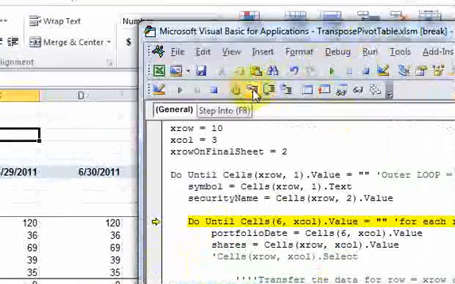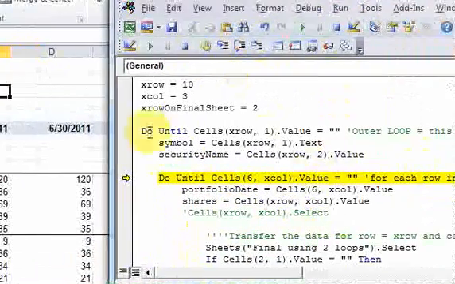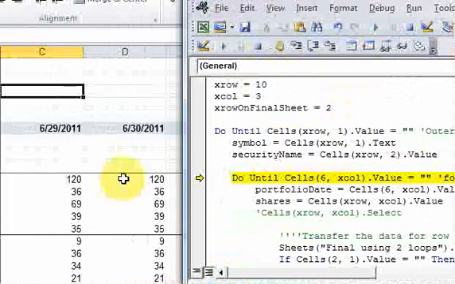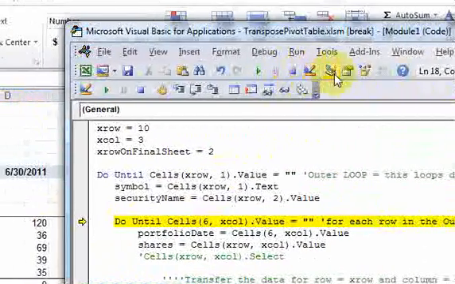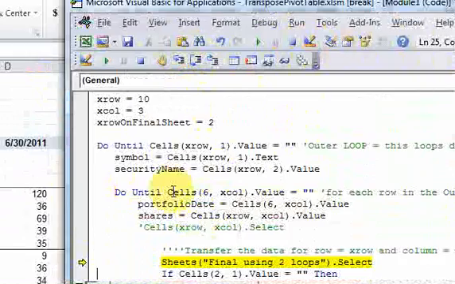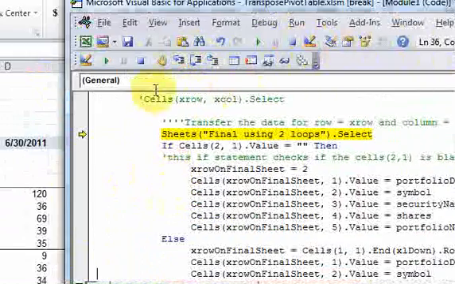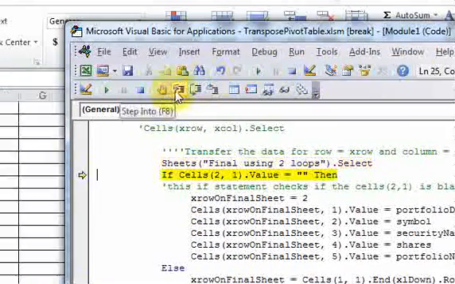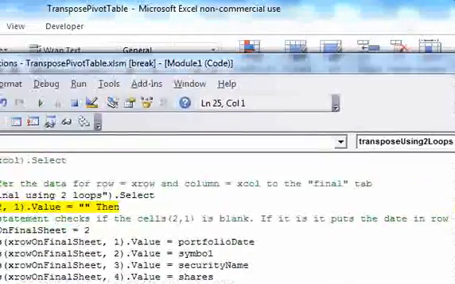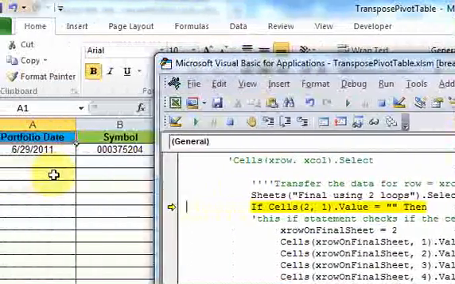And now I'm still in the inner loop. Notice this is the outer loop. This is the inner loop. I'm still in the inner loop. So now I'm going to be dealing with 630 and 120. So if I step through this again, now we are going back to the final sheet over here. You could see we're back at the final sheet.